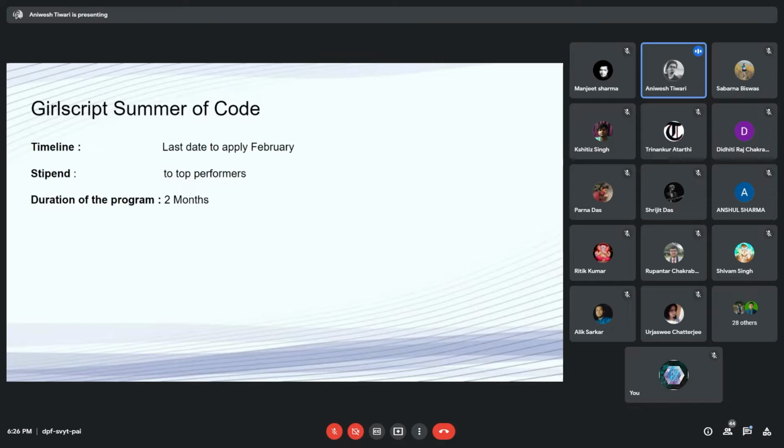Another one, Girl Script Summer of Code. If you are a very beginner and you want to start your open source contribution at a beginner level, then I will suggest Girl Script Summer of Code. Its application comes in the month of February, and the stipend you will receive, and top performers receive goodies from Girl Script Foundation. Its duration is 2 months, but it is very beneficial for those who are beginners.